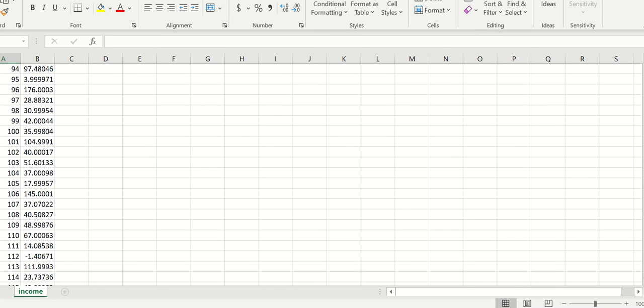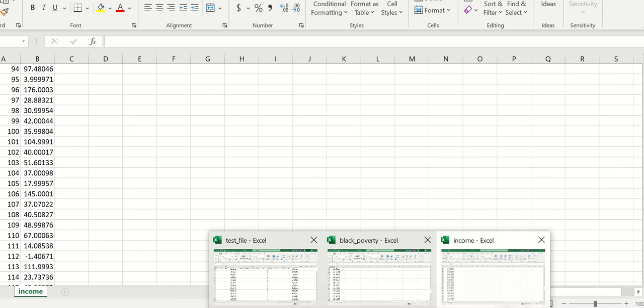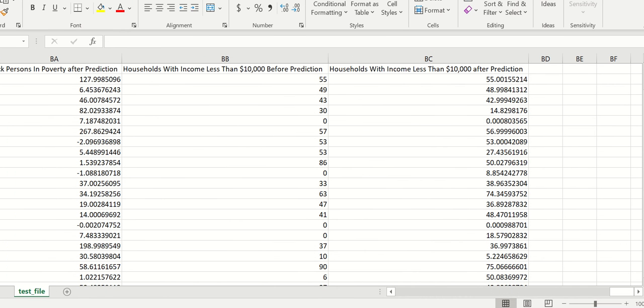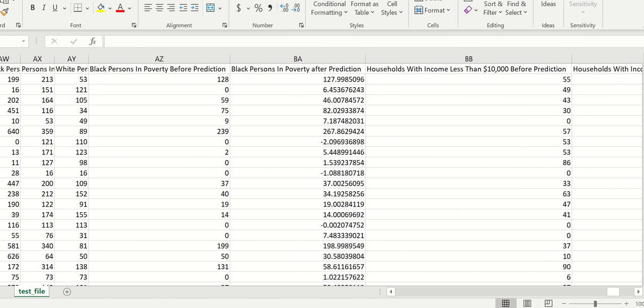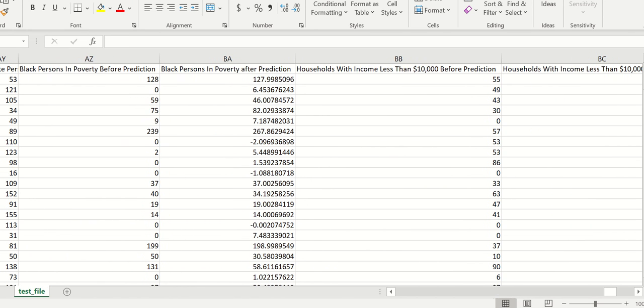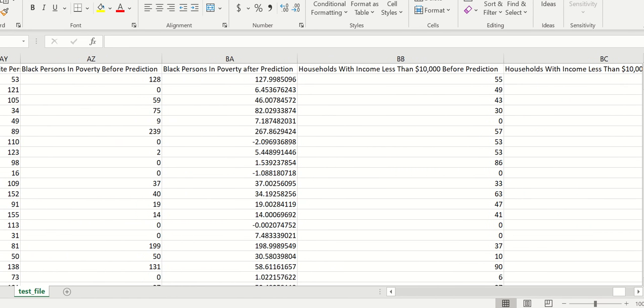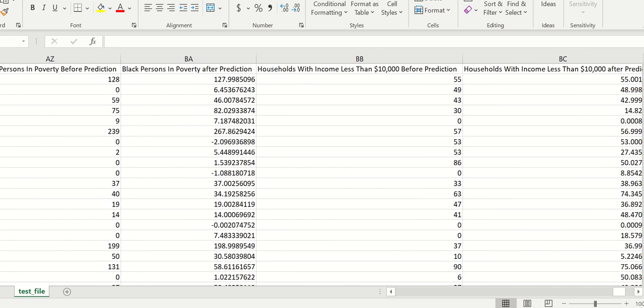Now I'll show that we have collaged everything here: black persons in poverty before prediction and after prediction, and households with income less than 10,000 before prediction and after prediction.